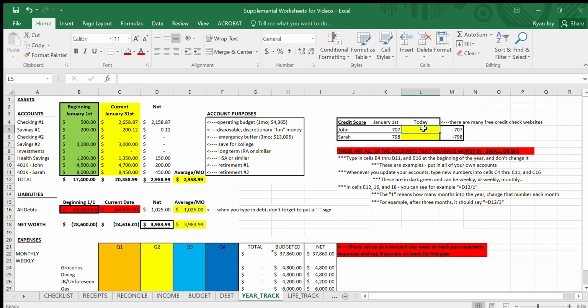Maybe John's credit score went up a little bit and Sarah's maintained the same, you would just type those in as well if that's something that you wanted to track. So now that we have all this, the life track, you would do the same thing.